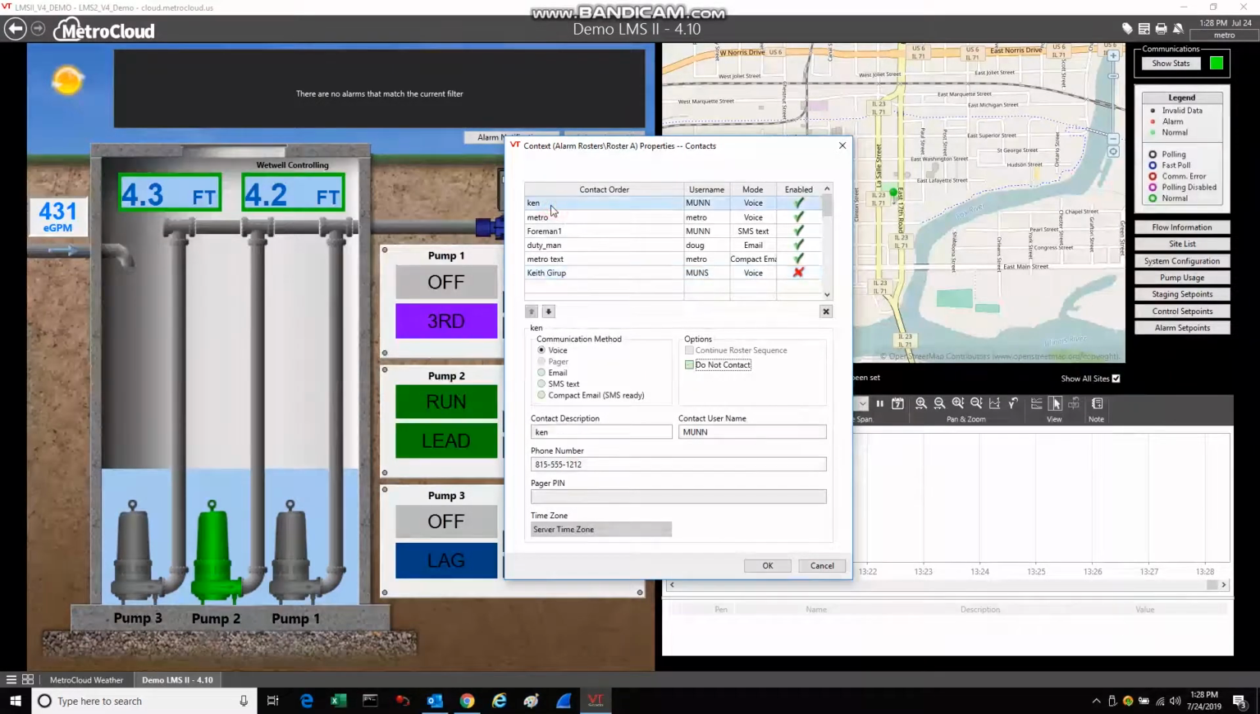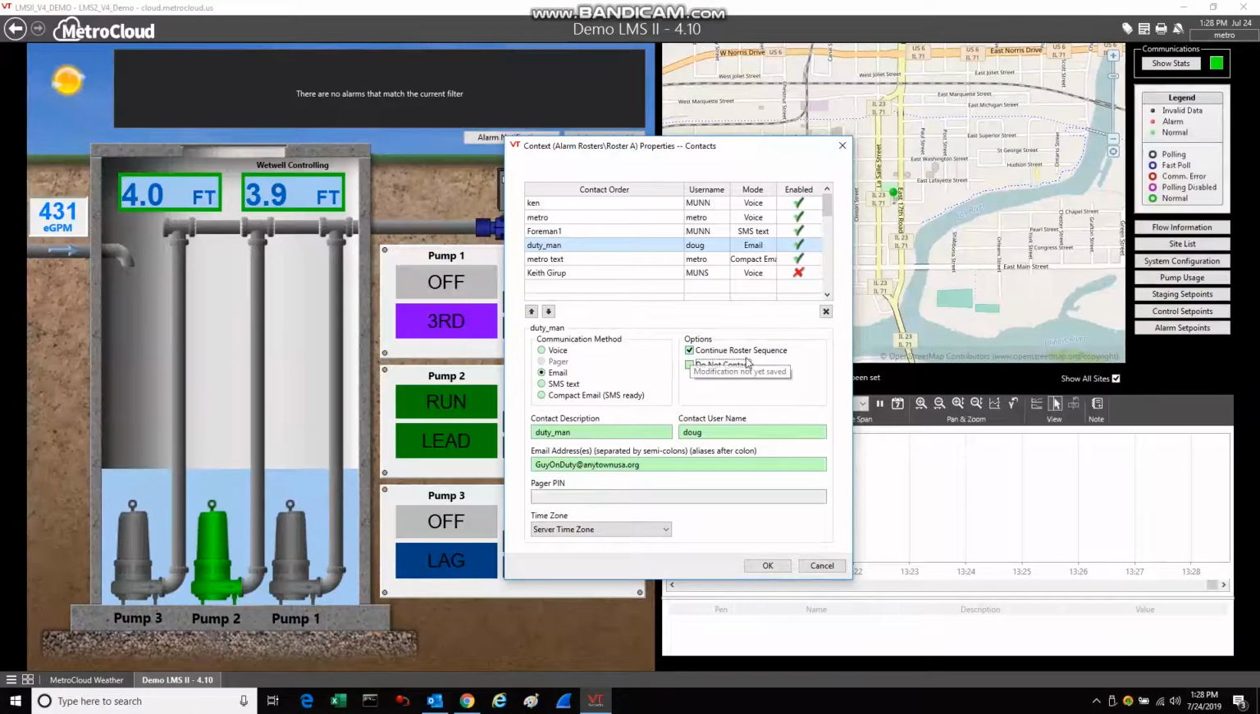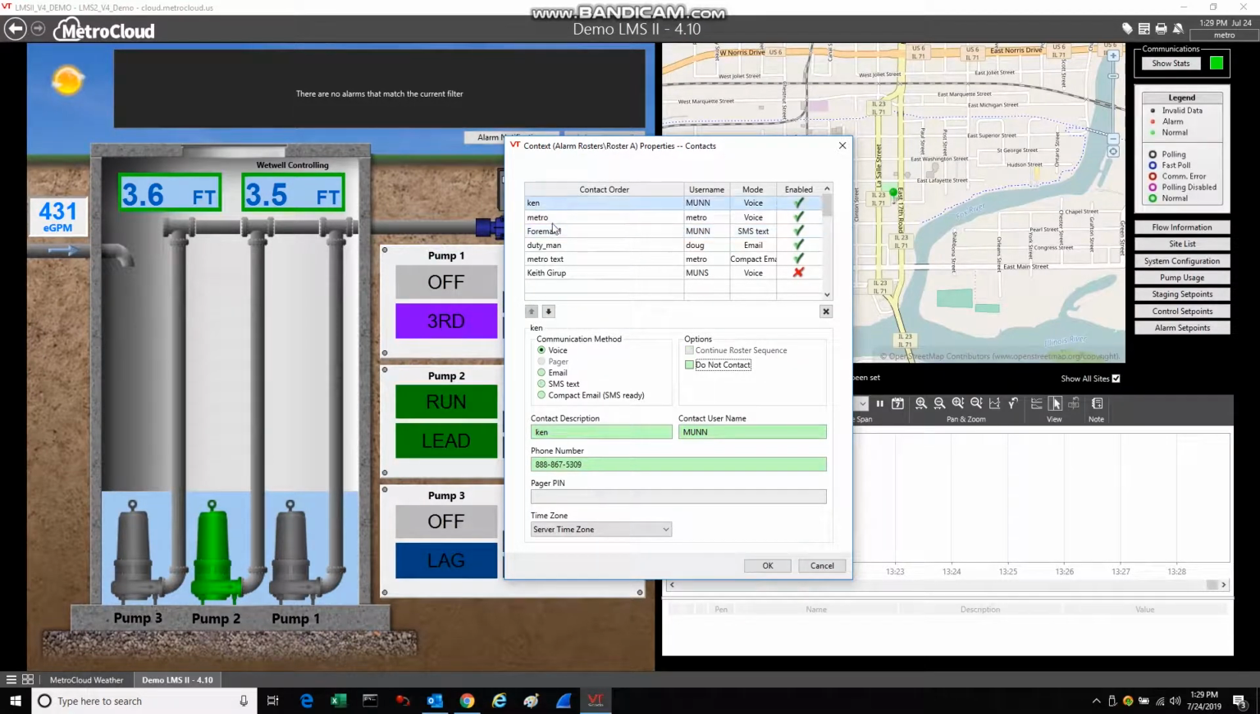One thing, if you are adding new contacts or moving them around, make sure that if you have a text or an email entry that you enable this continue roster sequence checkbox. If you don't, it'll come down to that entry and send out a message and then stop. So you kind of want it to cycle through and start back up at the top again. The voice calls will automatically do that. Here, if I choose this guy, you can see that feature is not required. I'm going to go ahead and re-enable this guy here.